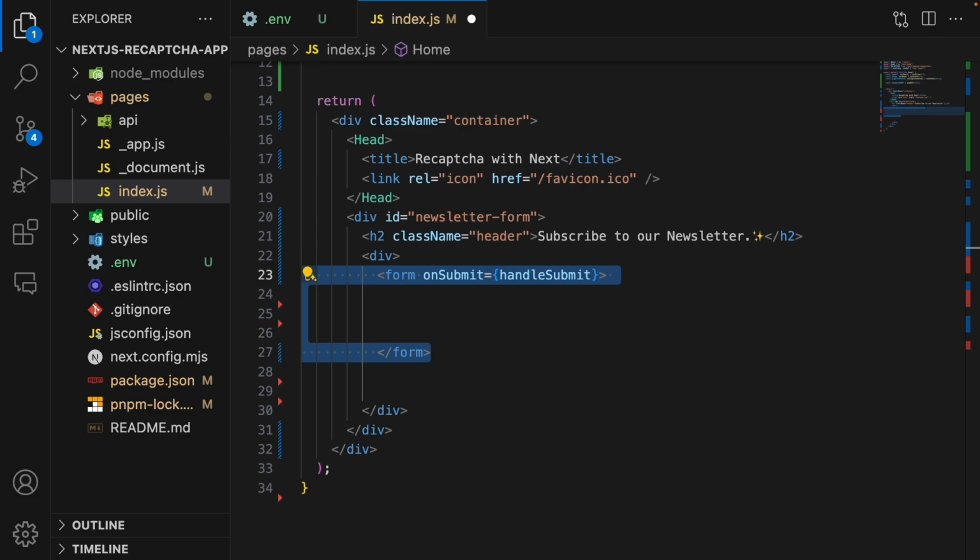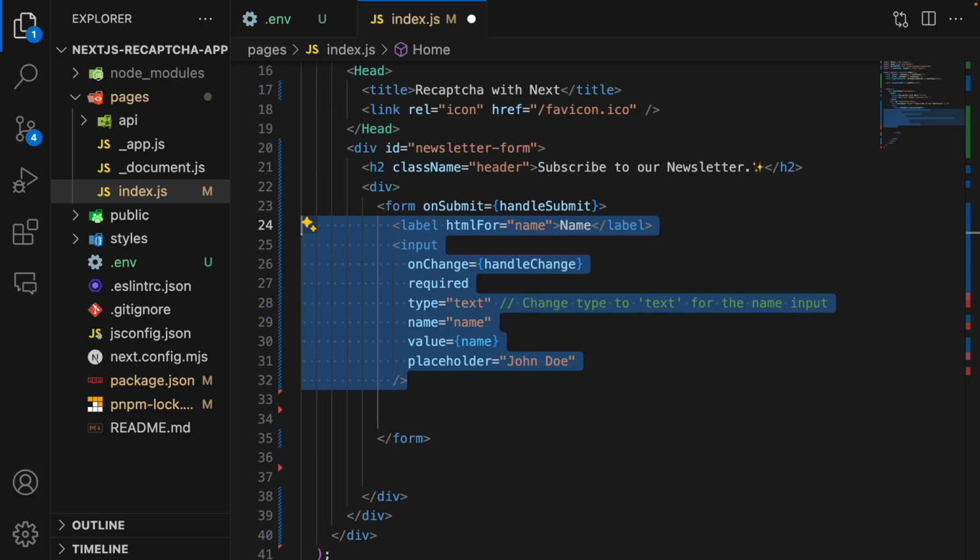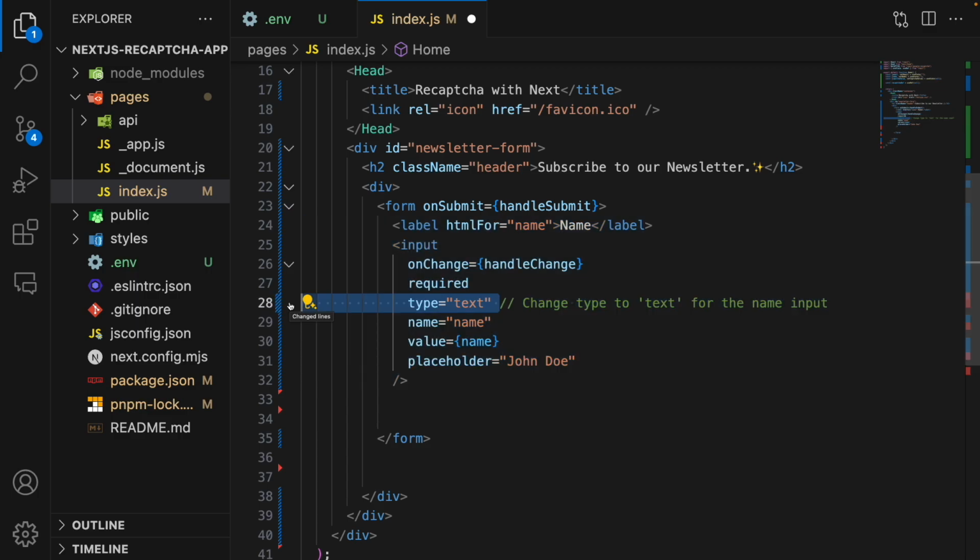This form element also has an onSubmit event handler that calls the handleSubmit function when the form is submitted. It is essential for connecting the form submission logic to the handleSubmit function. And then inside this form element, we have one label and an input element. The label is for name, and then we have the input element which has an onChange attribute which calls the handleChange function. This handleSubmit function and handleChange function we are going to create in a moment. This input has a type of text so that only text can be entered, and value is set to the name, whatever name the user is going to provide us, and then the placeholder is set to John Doe.